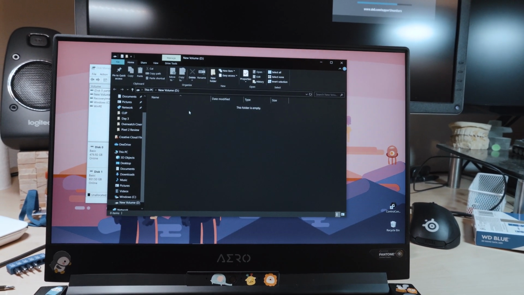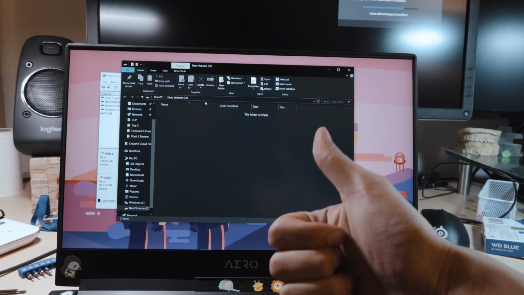Ta-da! See, now you can use it. And you just put your files in here and stuff, and you're done.